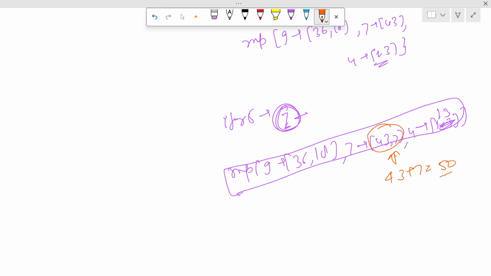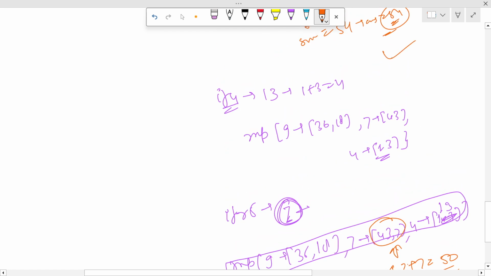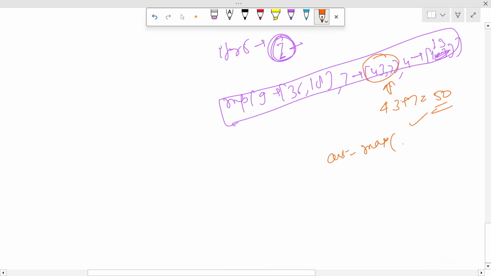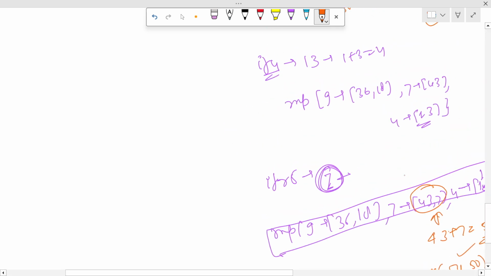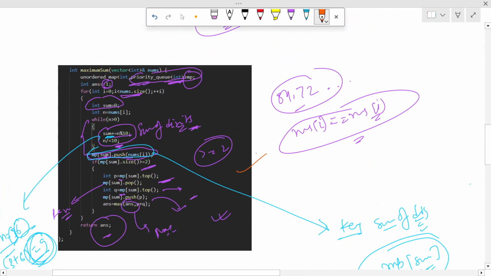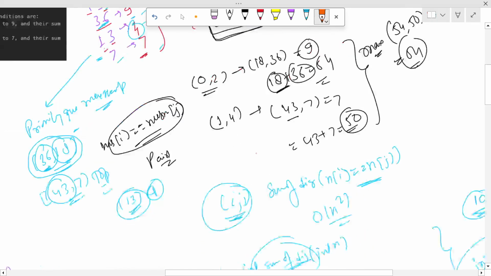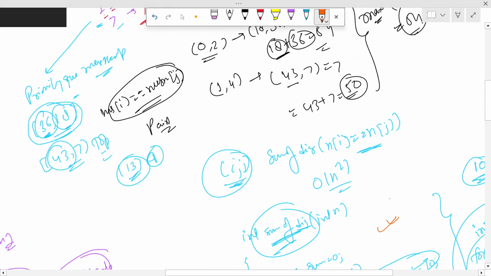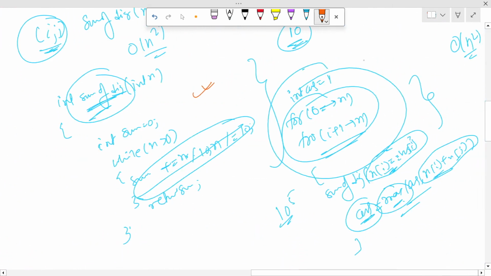43 plus 7 gives 50. Now the answer is the max of the previous answer comma this answer, so the max of 54 comma 50 is 54, which is our answer. I hope you understand the logic of this priority queue solution as well as the brute force solution, like how we compute the sum of digits and the two for loop approach.